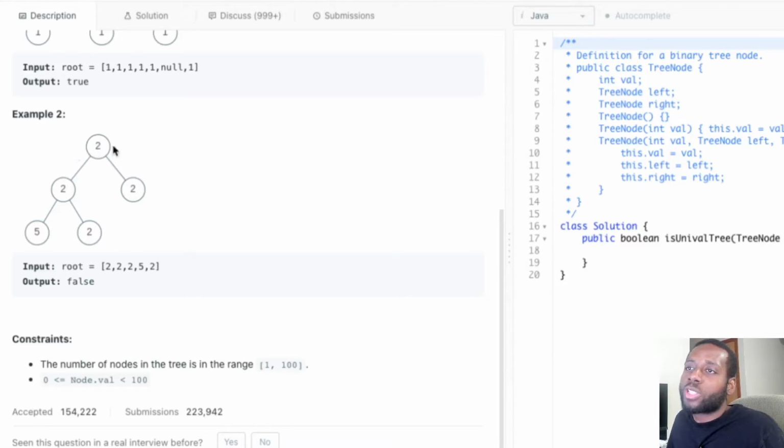But because we got a false and a true, and the whole tree needs to be univalued, we're going to do an AND between the two calls, to make sure that they both have to be true for the whole thing to be true. If either of them is false, then the tree is not univalued. Because of this 5, the tree is not univalued. So that's the whole approach. Hopefully you're able to understand the thought process and the approach I'm about to take.